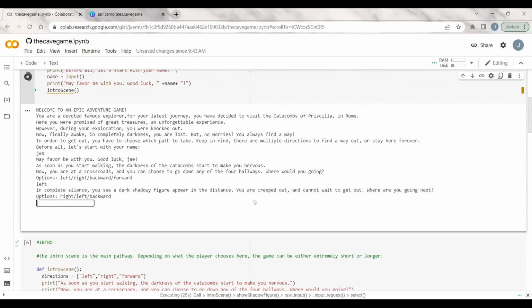And it says, in complete silence, you see a dark shadowy figure appear in the distance. You are creeped out and cannot wait to get out. Where are you going next? I can go right.